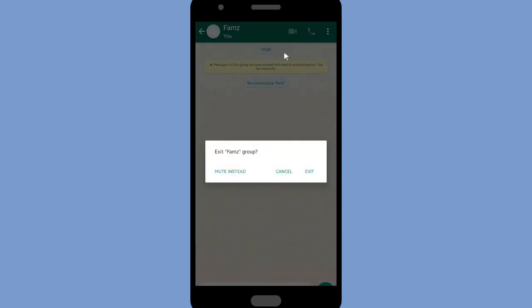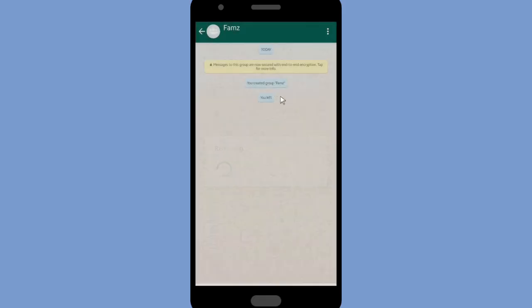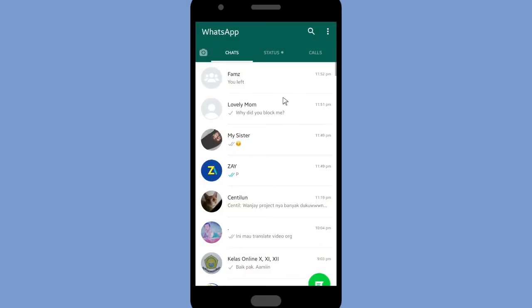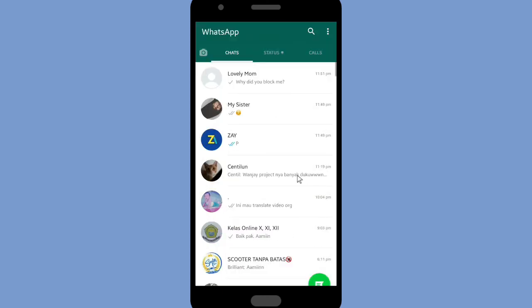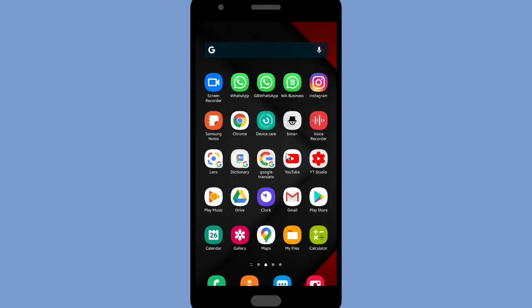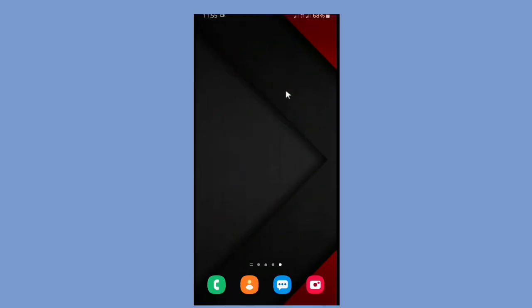The fifth sign if someone has blocked us is we can't see their status update. We can't see what they have posted on status, of course, because we have been blocked. Okay, that was how to find out if someone has blocked us on WhatsApp. So there are five signs if someone has blocked us.